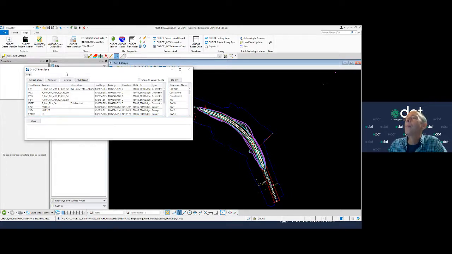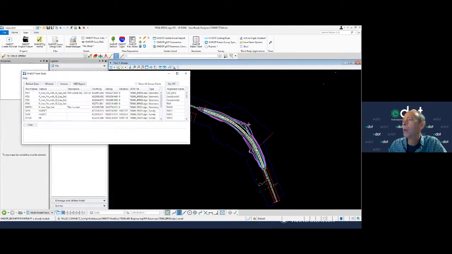Okay, so right off the bat, I've got a list of all the points that it's found, and it's reading the active file, and it's also reading any references. And it's going to tell me here the design file that the points came from. So you can see some of these are in my BR002, which is my current file, and some of them are in my survey field book. And it's telling me the point type, whether it's a geometry point or survey point. So I've got the point name, its feature definition, if there was a description assigned, and then its northing, easting, and elevation. So again, it's reading the active file, reading any references.